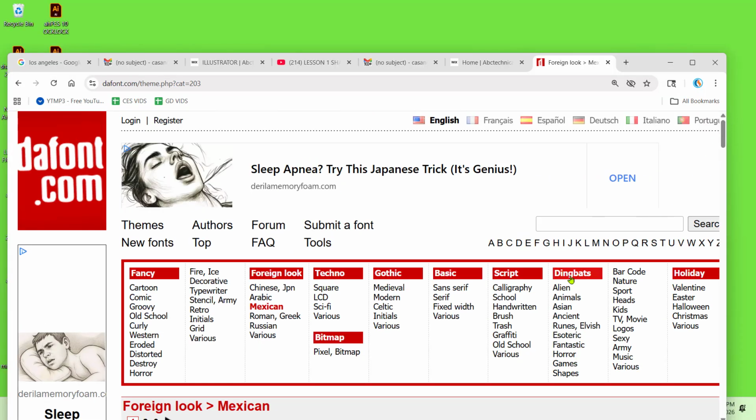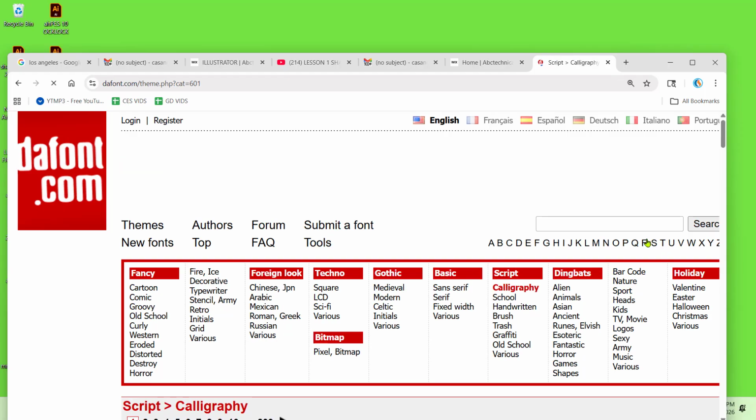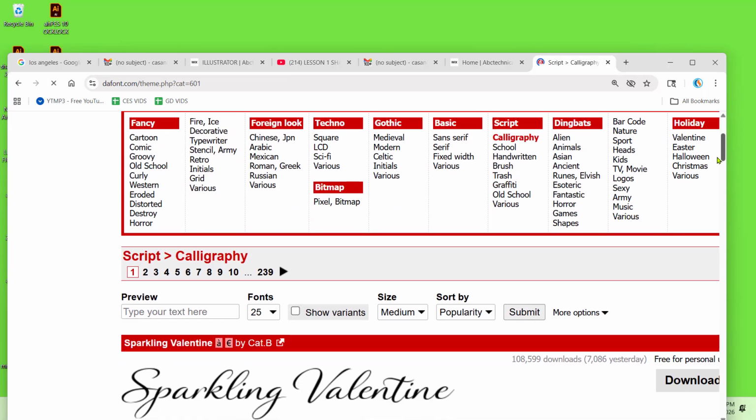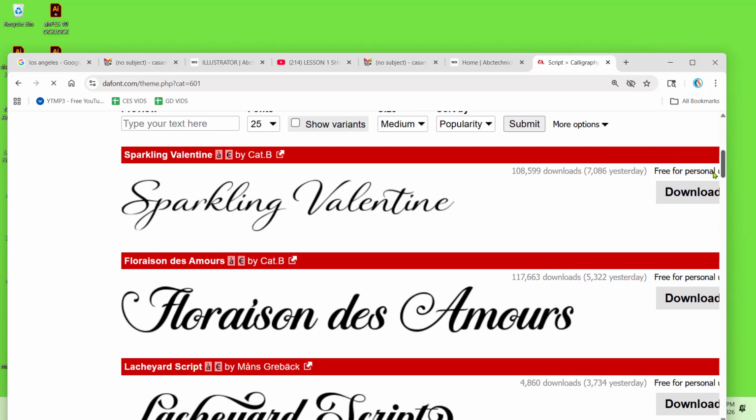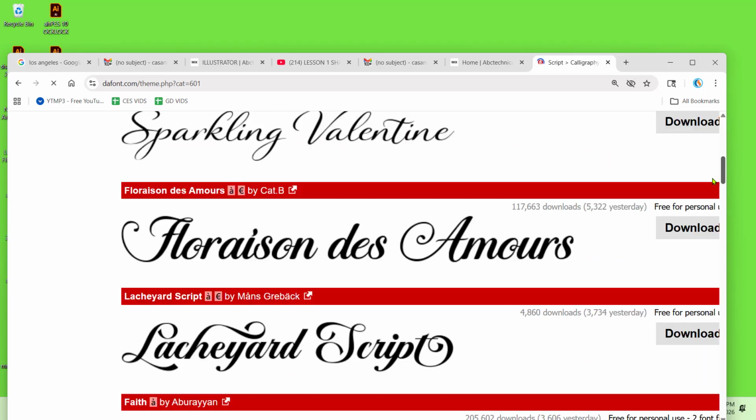Let's say I'm gonna download a script font. Okay, remember I mentioned that script fonts sometimes they call manuscript. Well, this is the same. Handwriting is the same as manuscript. I'm gonna go to calligraphy. Calligraphy also looks like manuscript. Okay, take a look.